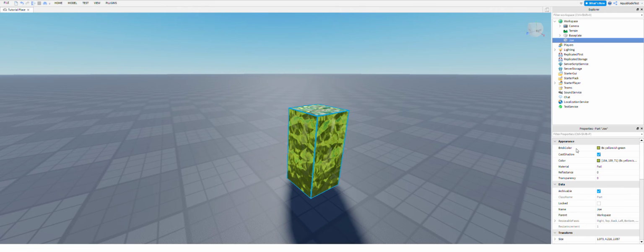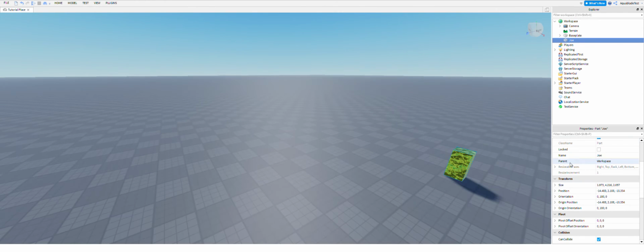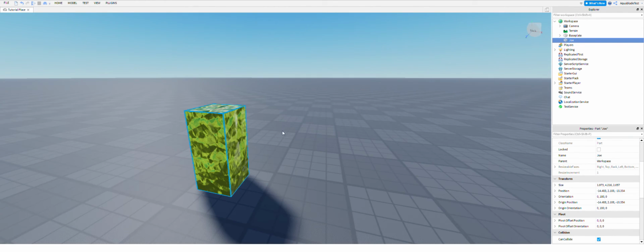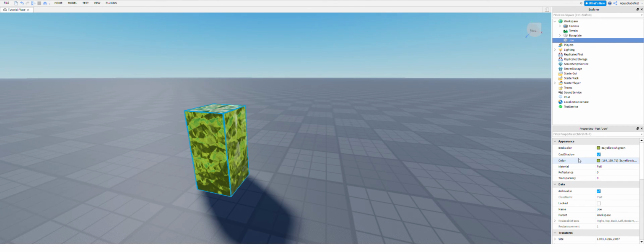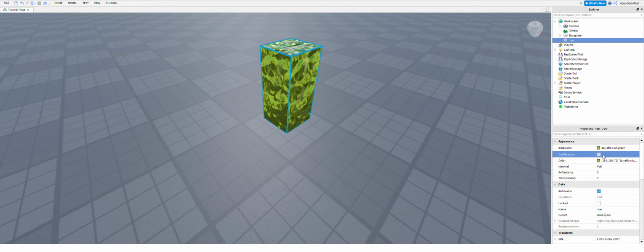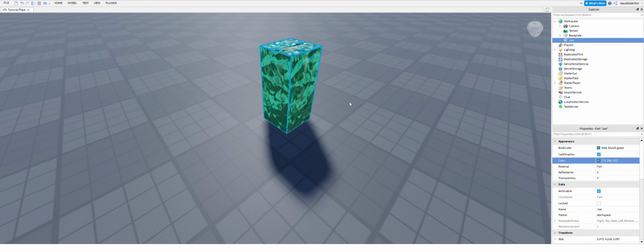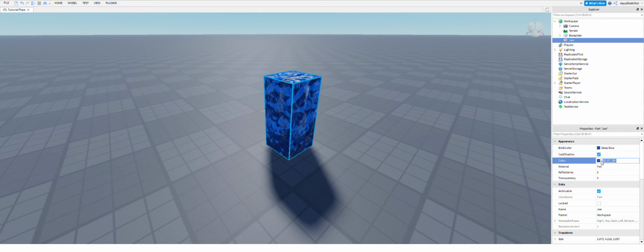And then properties is where you have lots of other things that you can do to your part, to the base plate, to the workspace, to anything. So you have like brick color, which we've already discussed. You have cast shadow, so if you look at the shadow here, if I turn this off, it's no longer there. So yeah. This color is more precise. You can be more precise in the color that you choose.